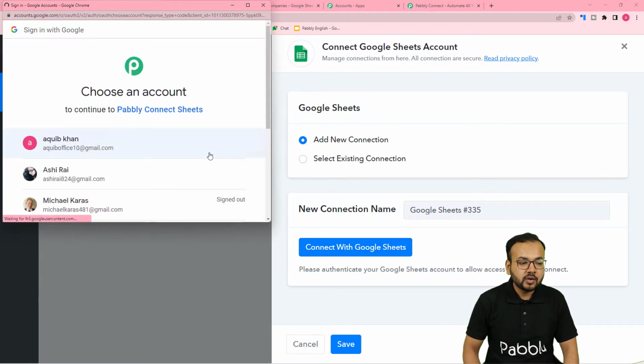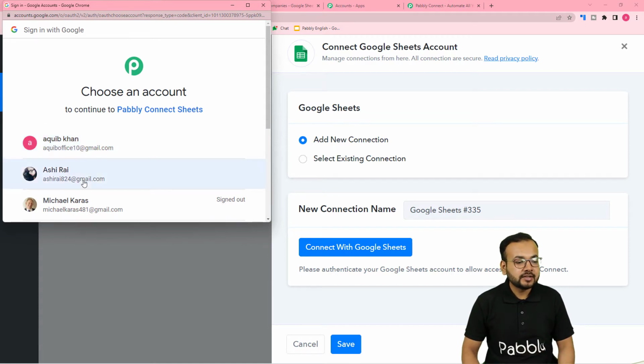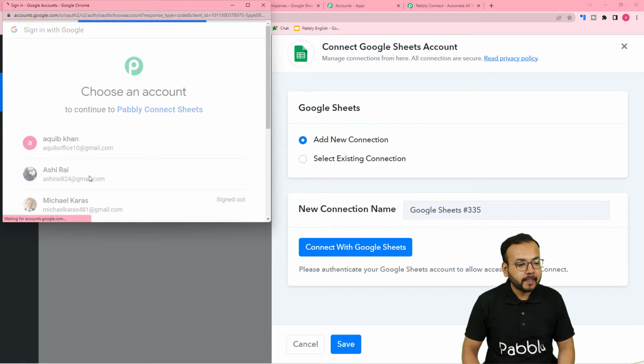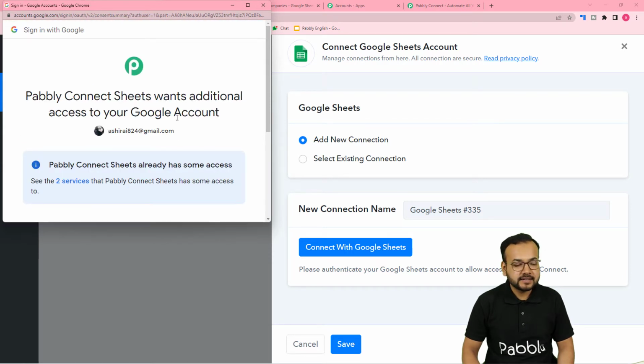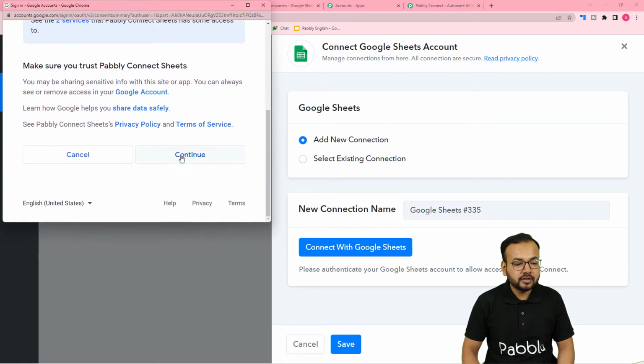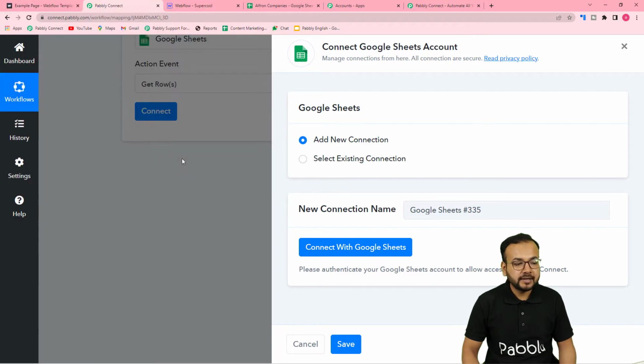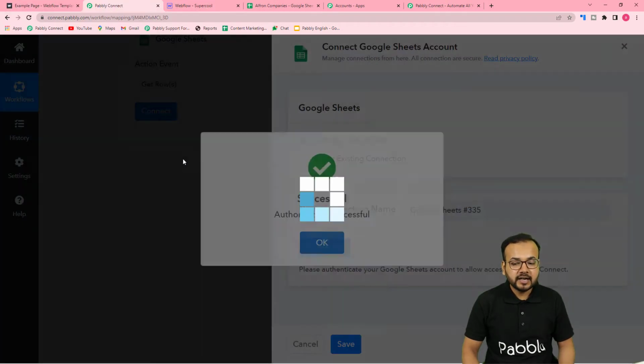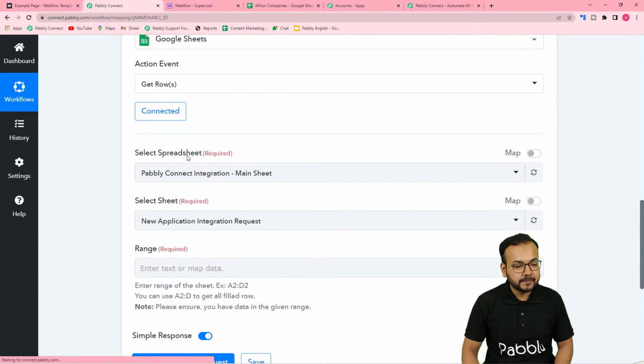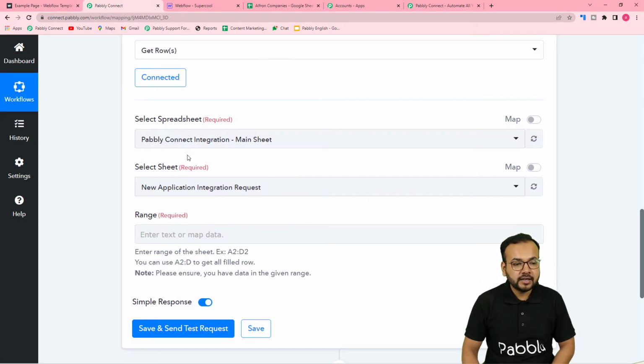Google Sheets. Okay, so from this window you have to select the Google account by which you have created this sheet. Select that account, then you have to provide some additional access to that account. So click on continue. It is completely safe, and you can see we are getting connected with Google Sheet application. Okay, so we are now connected, and here it is asking to select your spreadsheet.